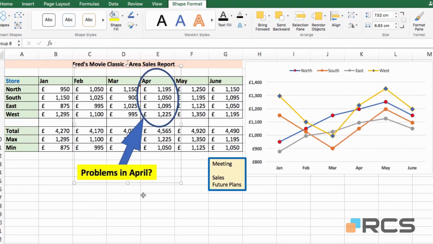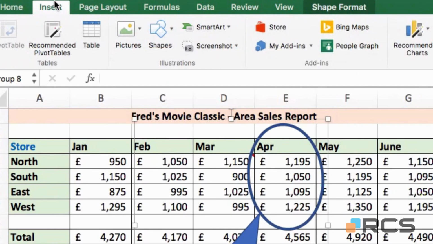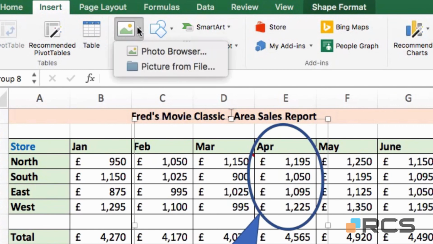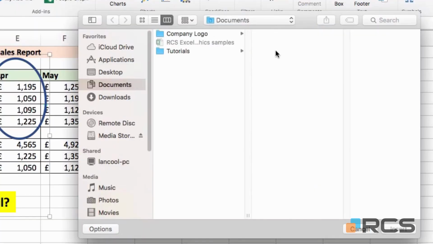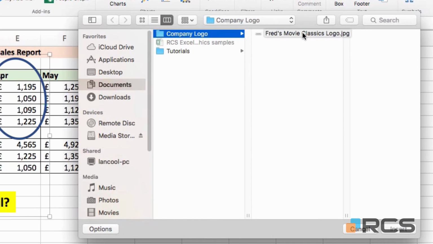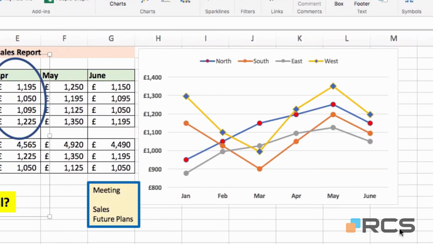The last thing I want to do here is add a company logo to my spreadsheet. So I'm going to go to the Insert tab and click on the Picture option, and I'm going to choose Picture from File. And in the File Browser dialog, you'll see I have a company logo folder. So if I click on that, you'll see there's my Fred's Movie Classics logo. I can double click or click once and click Insert.